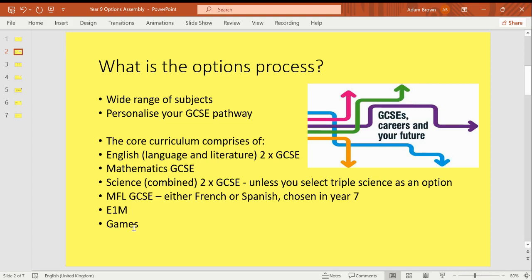All students will continue to study a modern foreign language at GCSE, and that will either be French or Spanish, whichever one was chosen in Year 7. Also on their timetables, they will still have 1 hour a week of Everyone Matters. That's our bespoke personal development education, and each student will also have 2 mandatory games lessons on their timetable every week. So those are the core components of the curriculum, and they will all be on everyone's timetable.